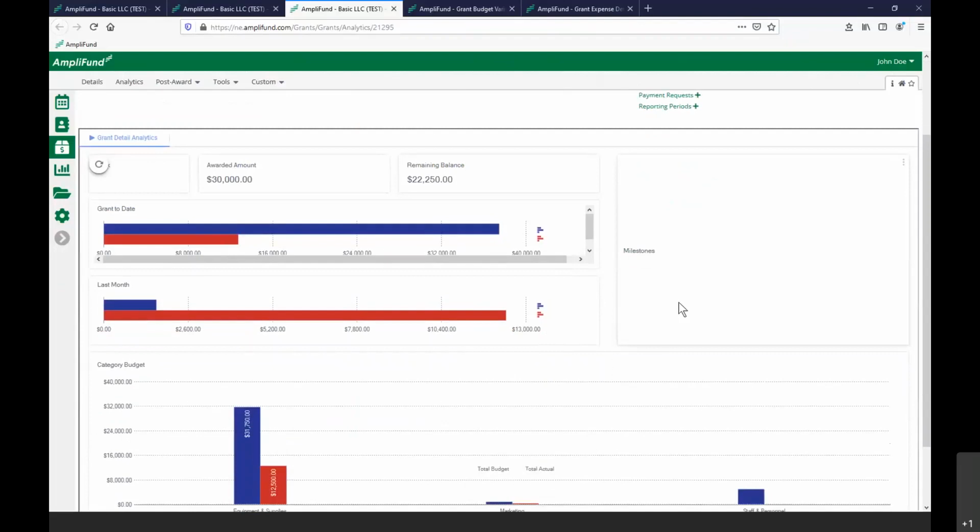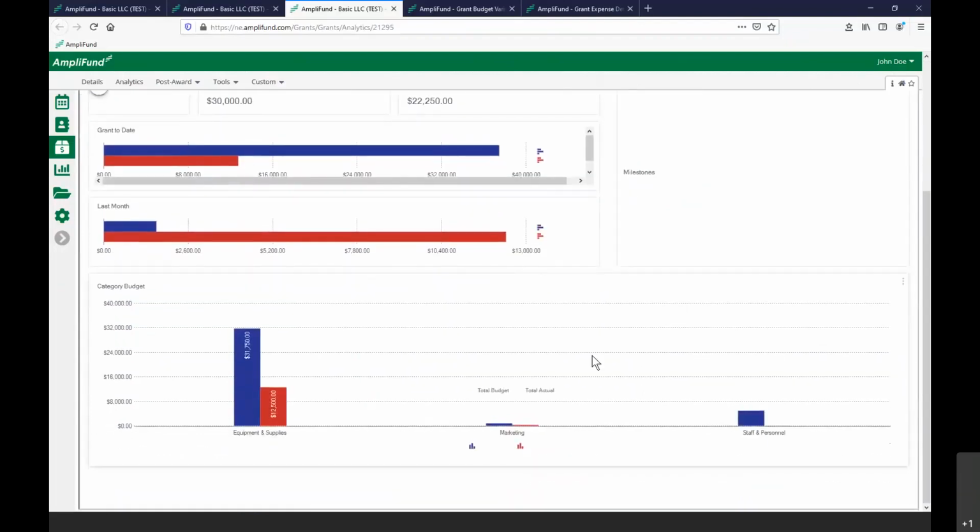Scroll down to the bottom of the page to view the category budget graph. You see total budgeted for each category and total expensed.